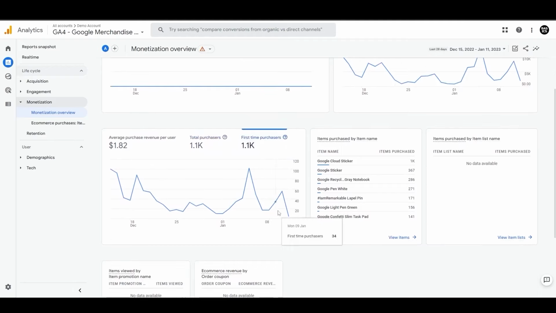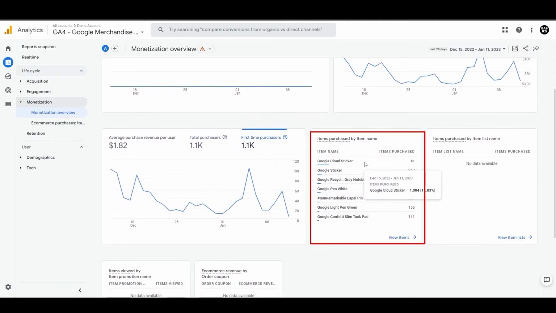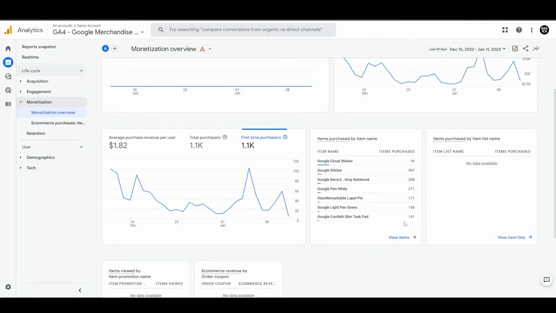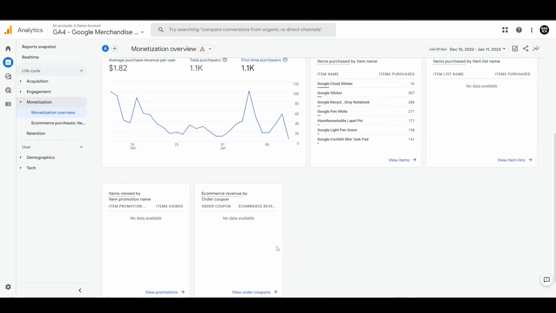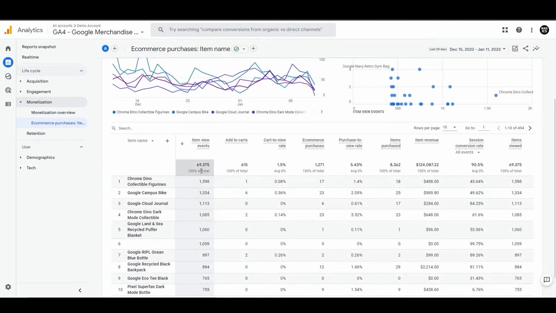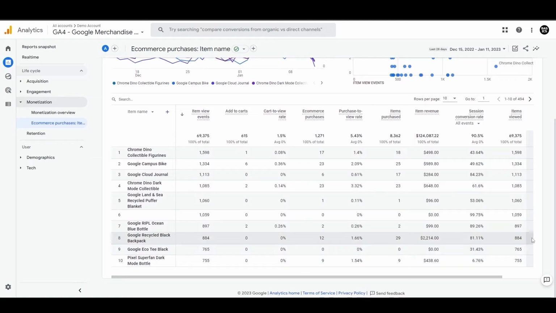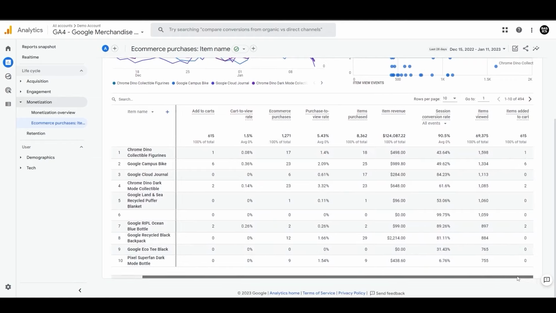And then we have items purchased by item name. So these are the top selling items, and we can see the total number of e-commerce purchases against each item name. And then we have e-commerce purchases by item list name, item promotion name, and order coupon. So if you pass this information in your Google Tag Manager with the help of the data layer, then you can see all this information. Now, if you move to the e-commerce purchases report, you can see the aggregated data such as your top selling products, their views, revenues, and other metrics. It allows you to quickly view your total revenue and easily track the performance of each revenue source.